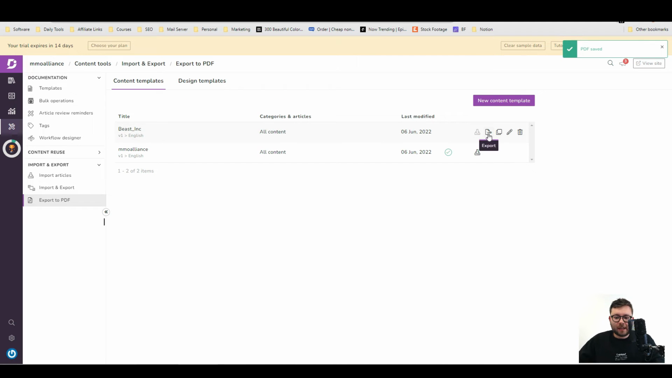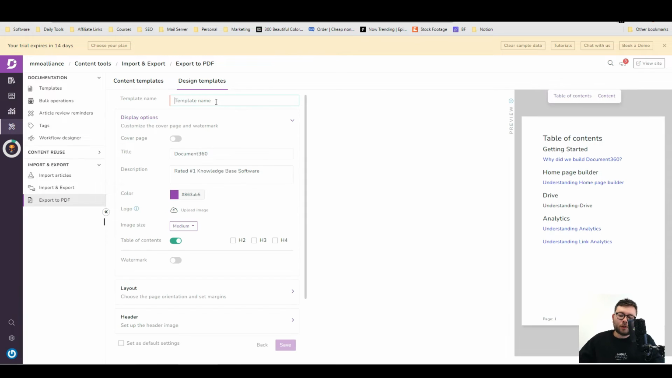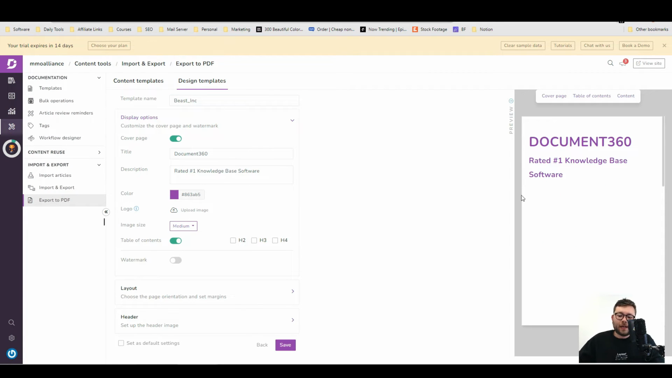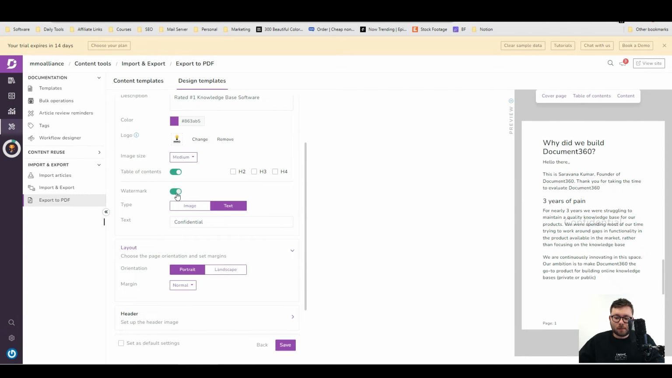I'm going to go back into it and then do design template. And we're going to do new design template. We're also going to call this Beast Inc. And we can add our own cover page, and on the right it's got the preview of everything we're changing. So we can change the text, we can add some custom logos, we can watermark it like so.